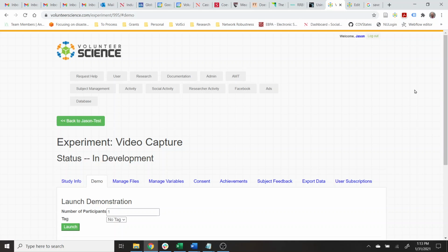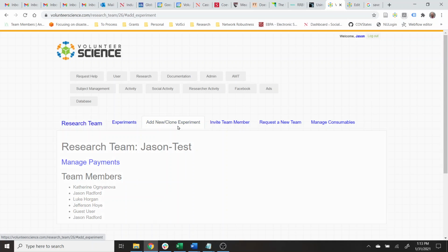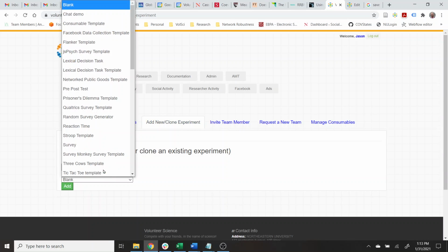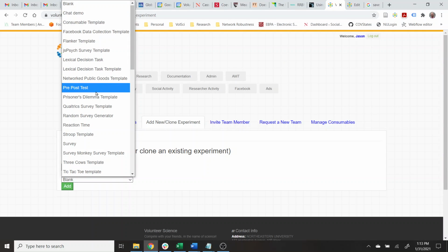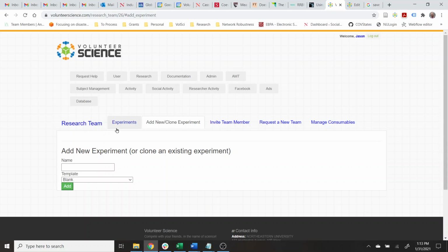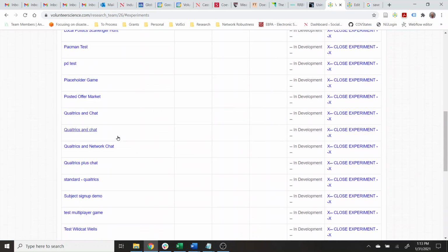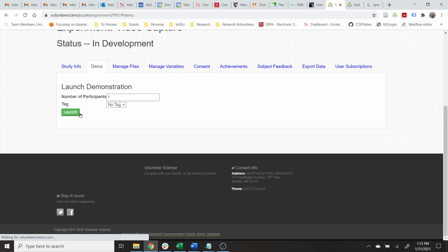It's only about 60 lines of code. Rather than doing each thing line by line, I'm just going to show you the study that I created. The code here is going to live on GitHub. I'm actually going to turn this into a template so you can use it right out of the box as one of these template experiments. So if you were on your team, you'd go to add new, clone an experiment, and it's going to show up here as a template for you. So let me go back to our video capture.